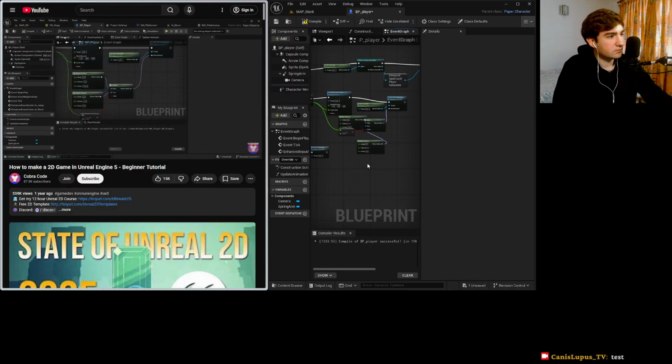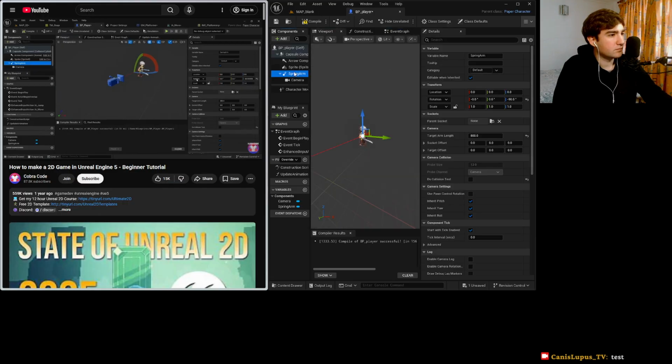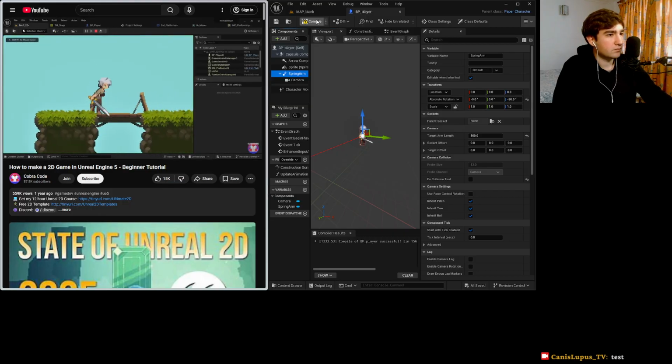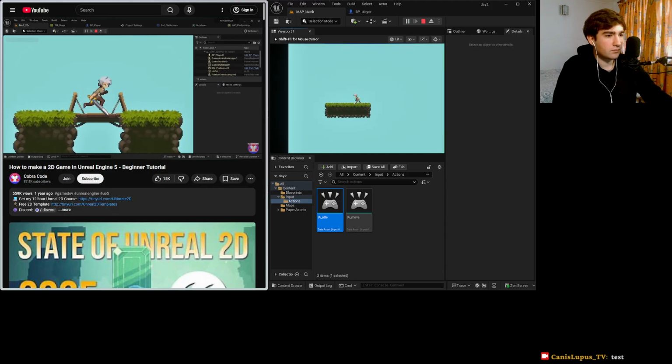On the BP player, go to the spring arm, and on the right side, click on rotation. We want to set this to world, which will then show up as absolute rotation. And now if we try this out, you can see that we are properly turning left and right, and the camera is ignoring the rotation of our character.